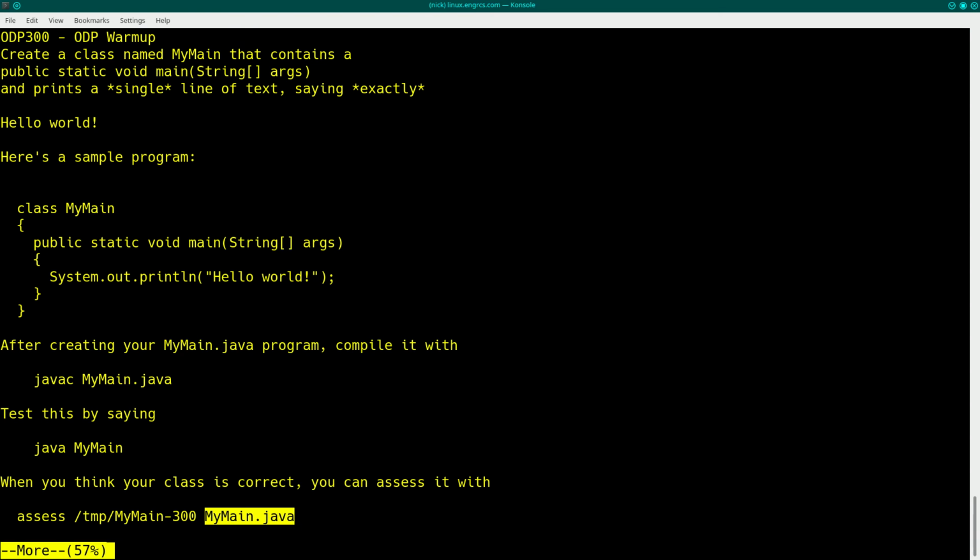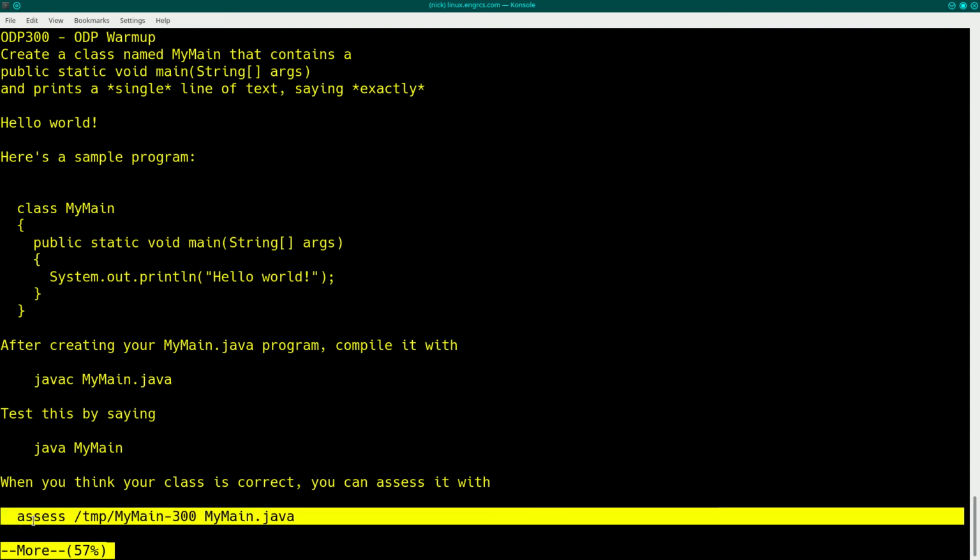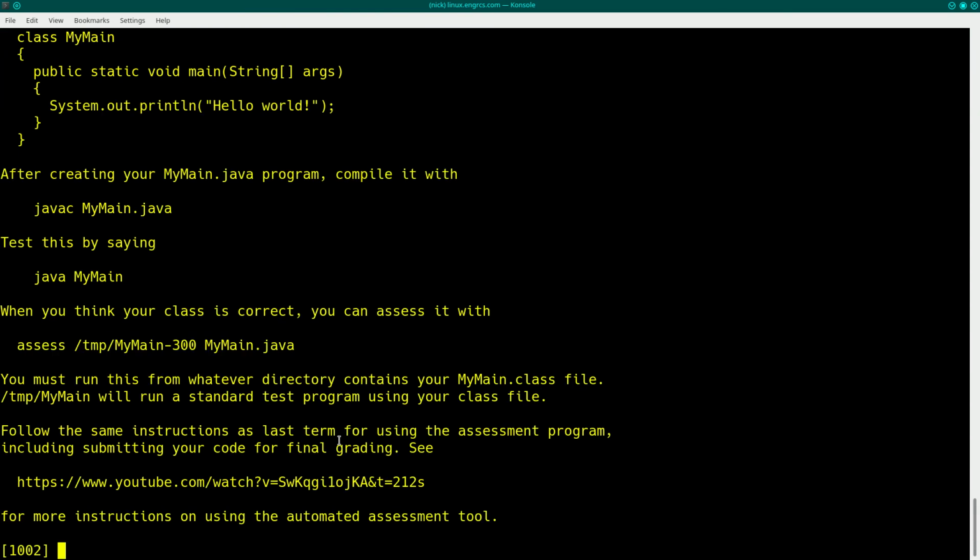So the goal here is to navigate these peculiarities and get it to say hello world. Write your program in a mymain.java, compile it like this, and then from that directory where you compiled it, type in this assess statement. And go ahead and use the G command for grading, and you should get 10 out of 10. When you do, you're good to go.